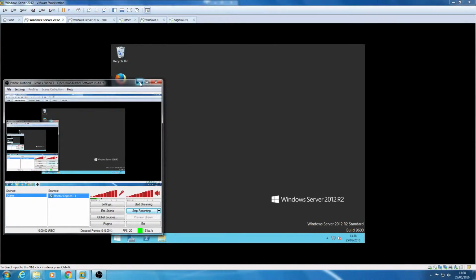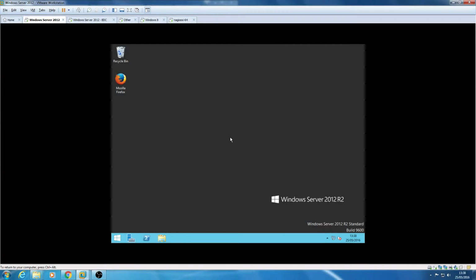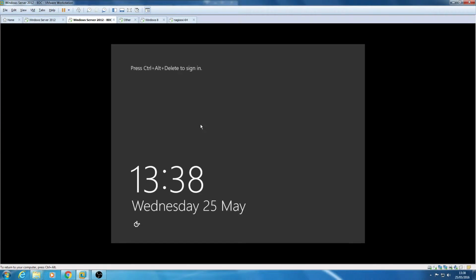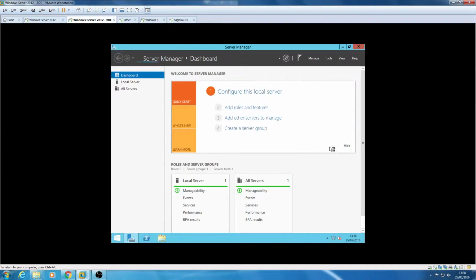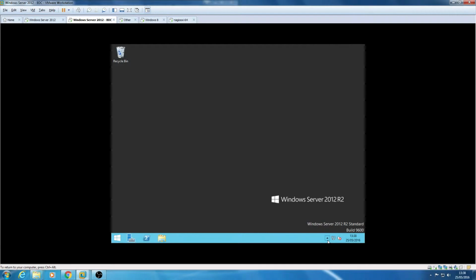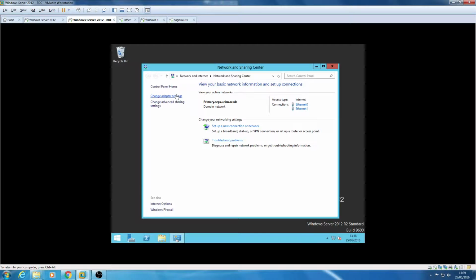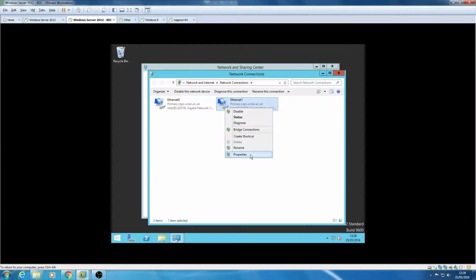The next thing we're going to look at is the PDC and the BDC created and connected together. So this is the PDC that we showed earlier. We've also got the BDC, which I'll log into now. These are both connected onto the same domain, and the PDC is used as like a backup. Here you can see they are both on the same network.